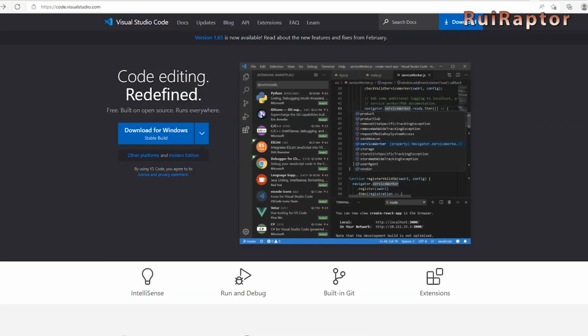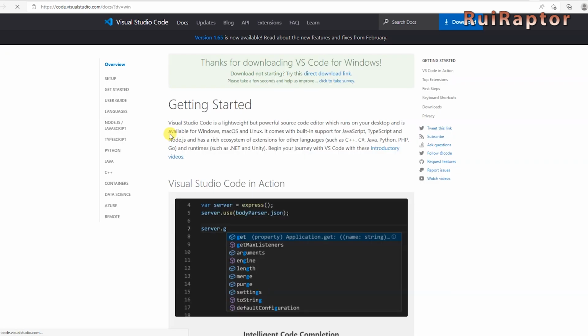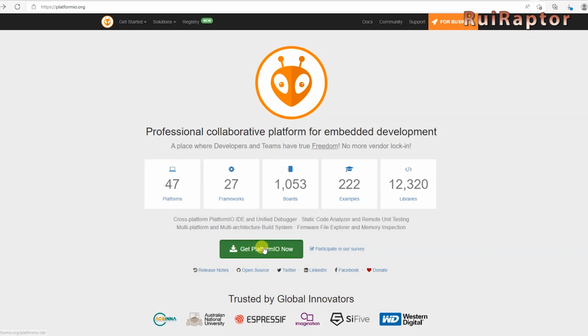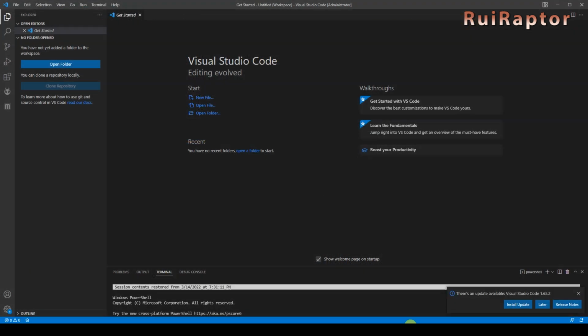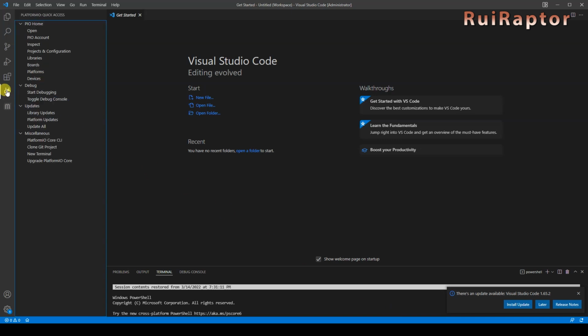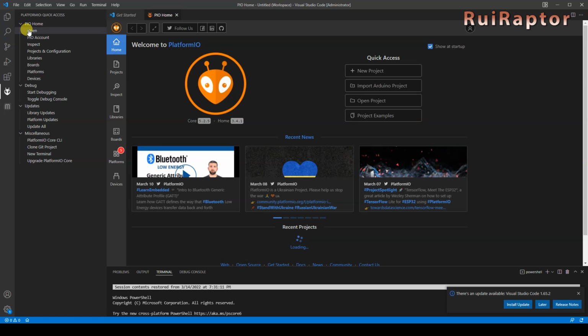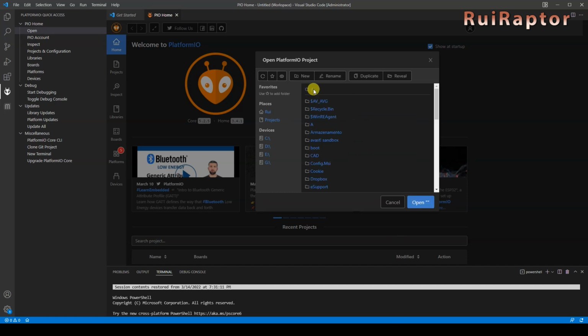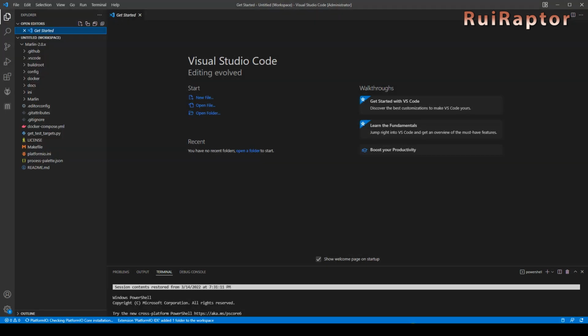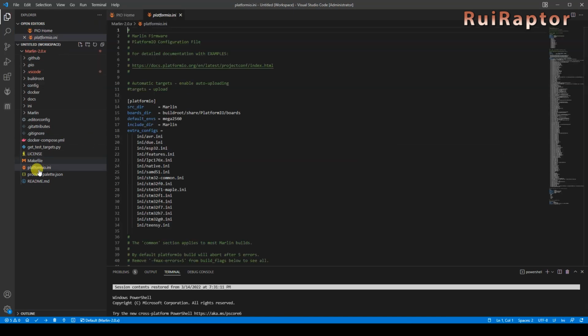Now, to load and compile the firmware, you need to install Visual Studio Code and Platform IO. Both are free to download. Next, open Visual Studio Code and using Platform IO, load the firmware. You need to click on Open Project and select the folder where you have the Platform IO config file. Once loaded, you will be able to see all the firmware files at the left. In there, you will find the Platform IO file. To view the file, click on it.